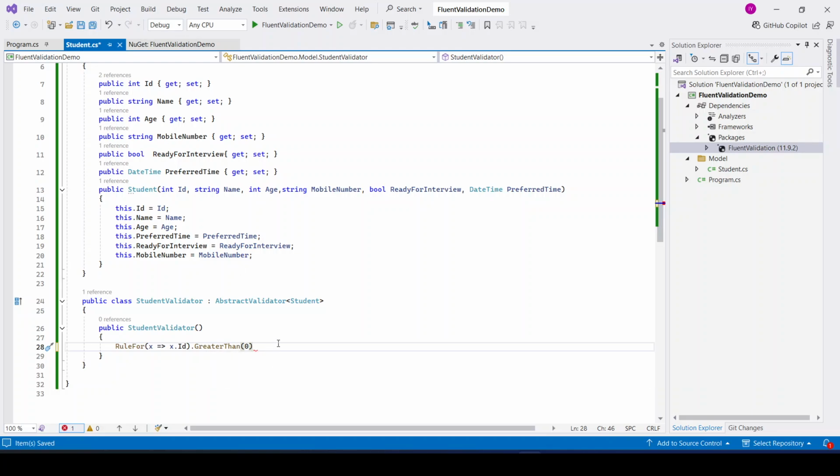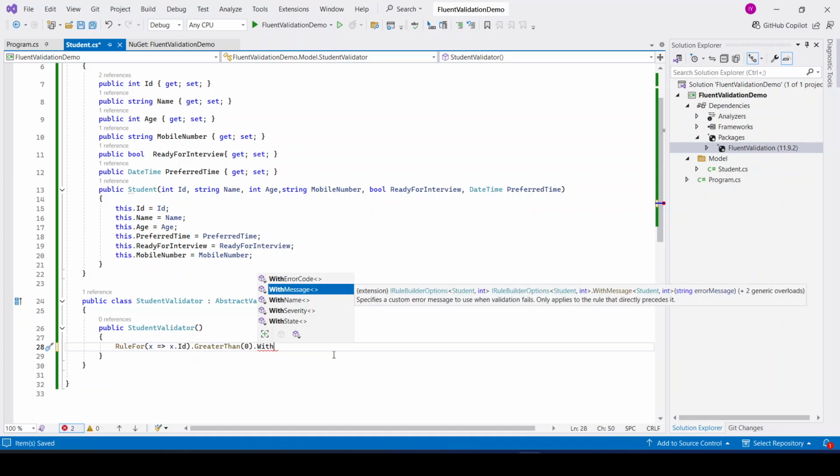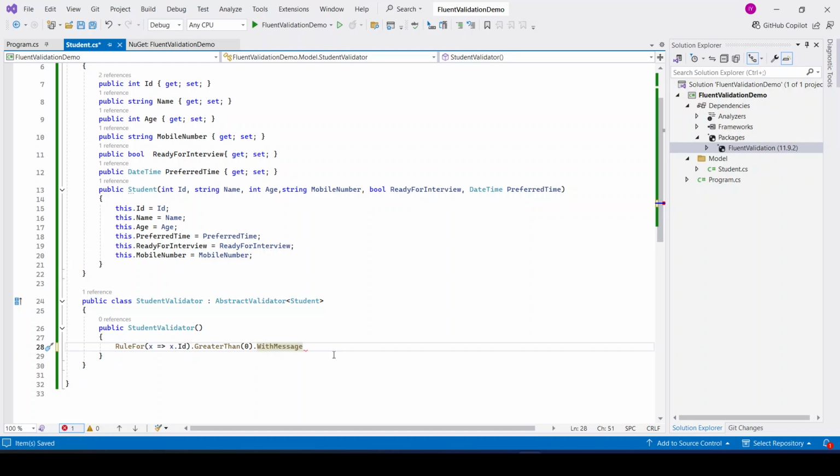Here we simply have to write a message. Now if this validation fails, what message do we want to display? For that you have to write WithMessage. So here is the message that we can write, and in that we can write any meaningful message.